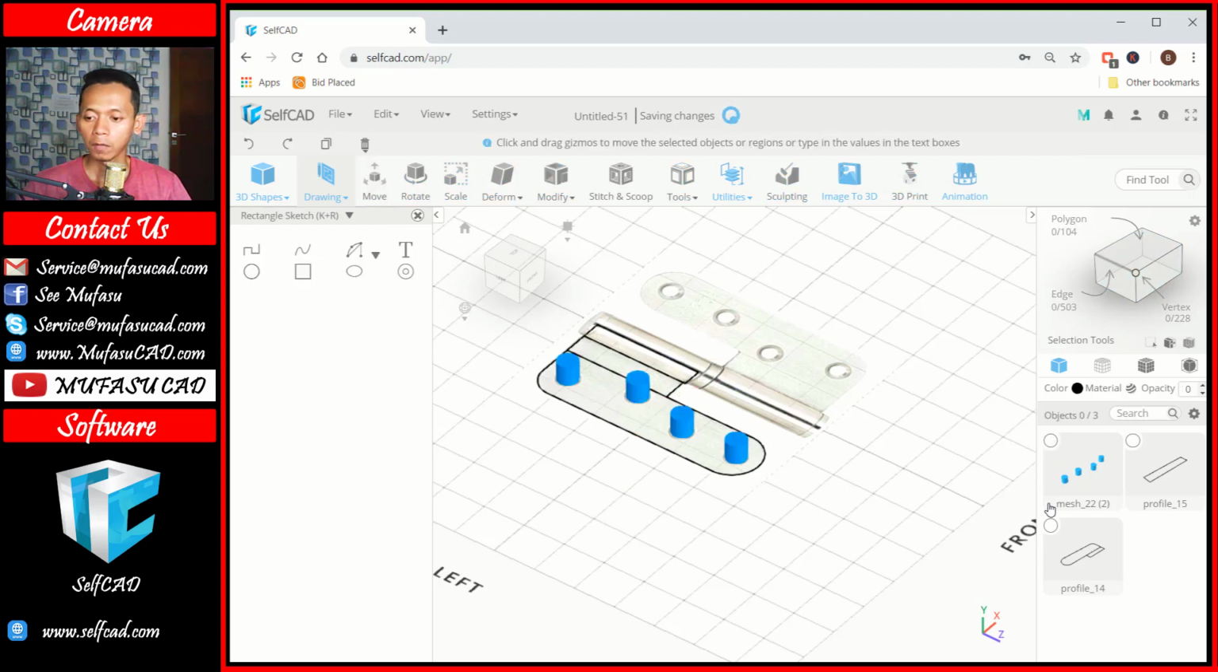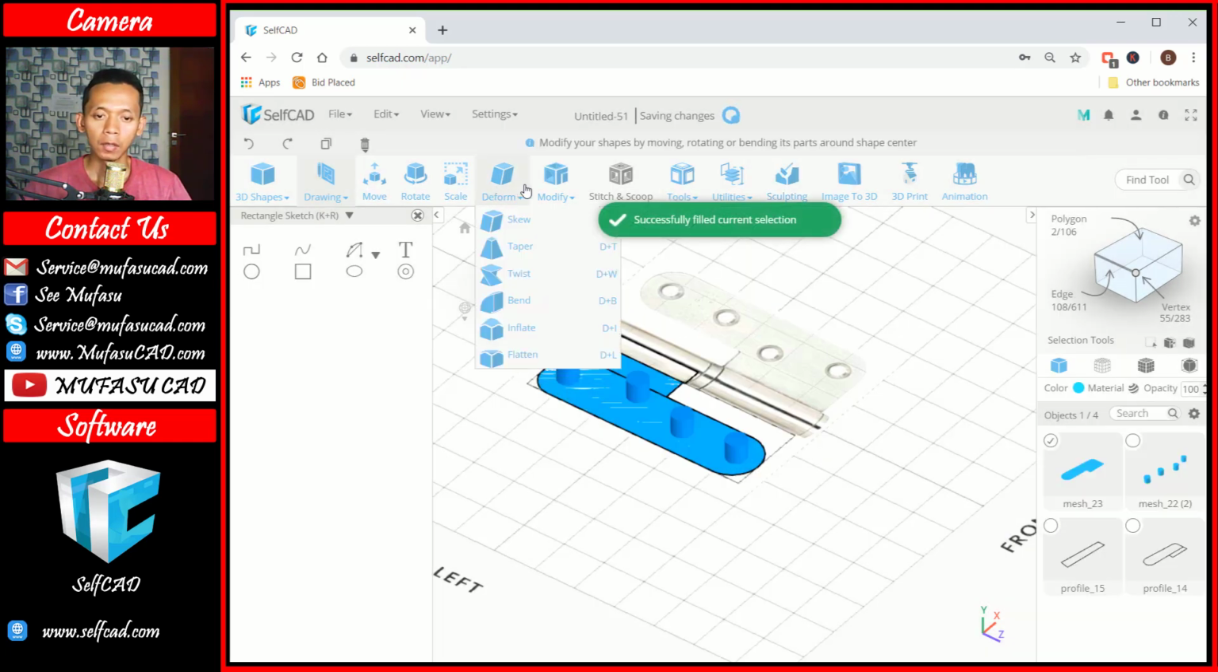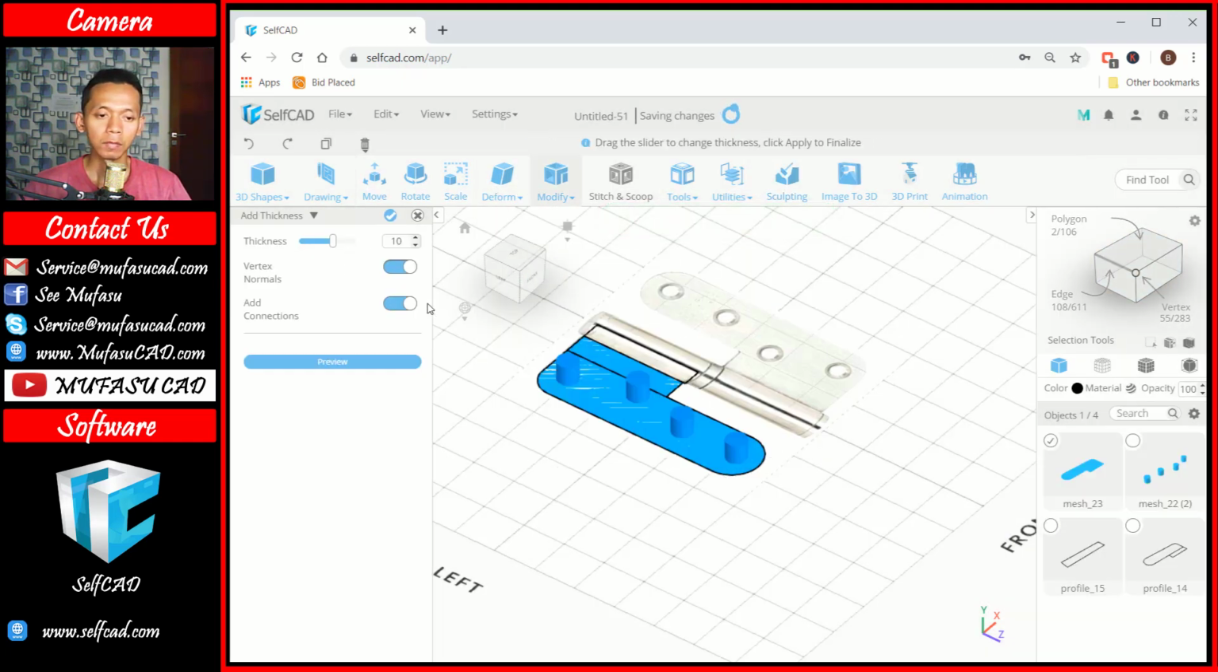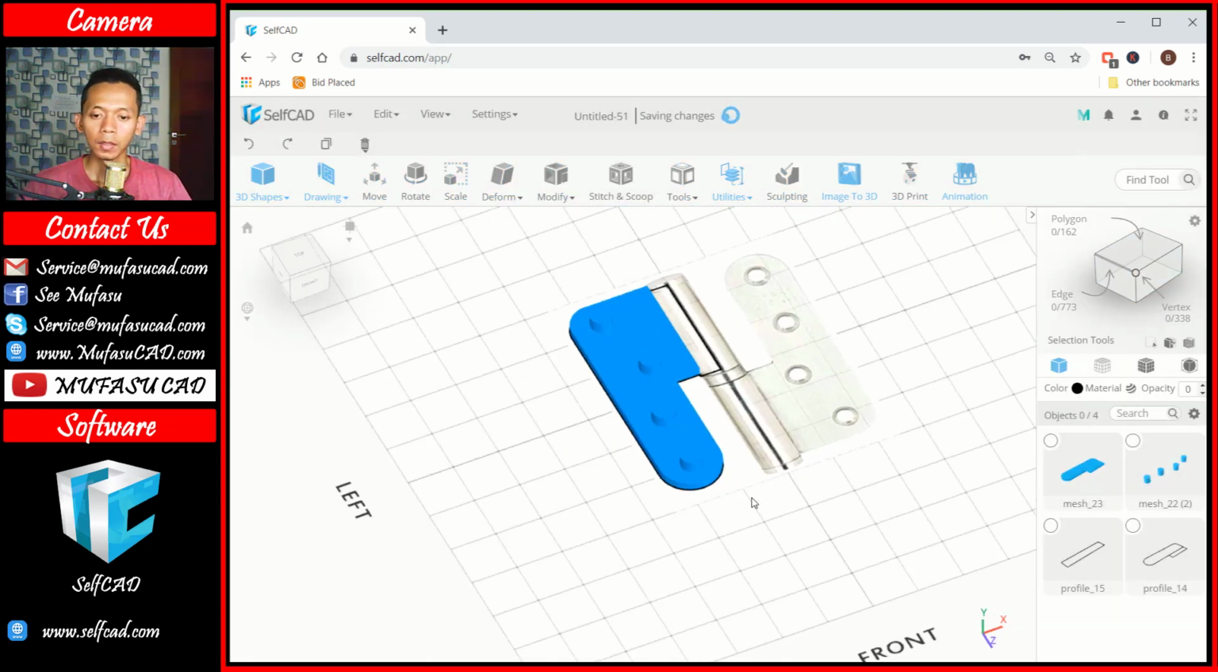And then I will convert this profile into 3D models. You can use fill polygons. And I will use a thickness. We can create a thickness of 10 points and you can click preview. You can click OK to apply.